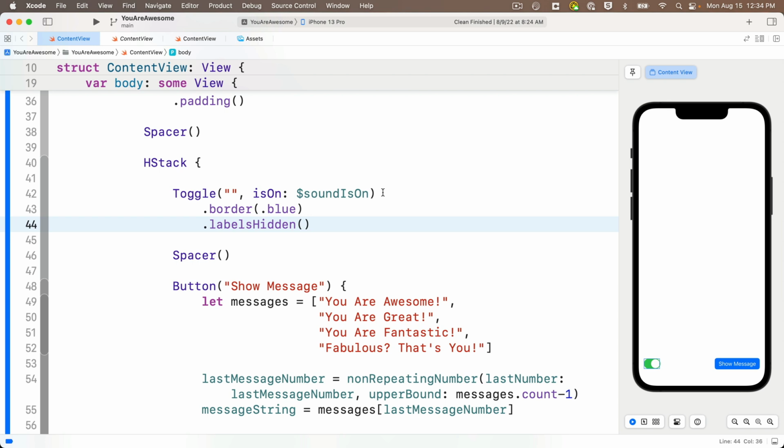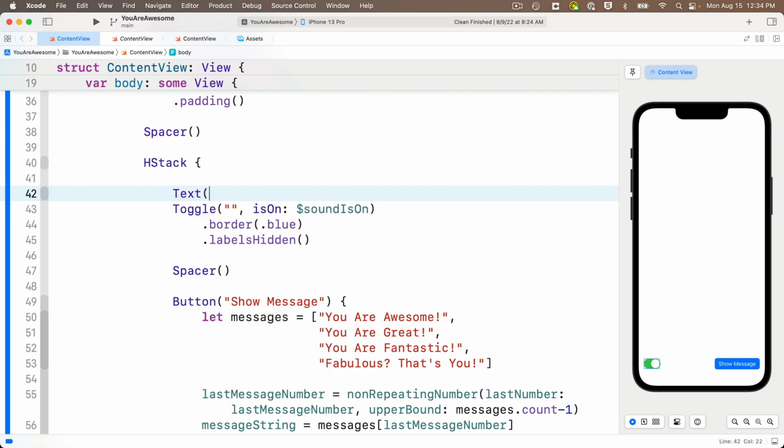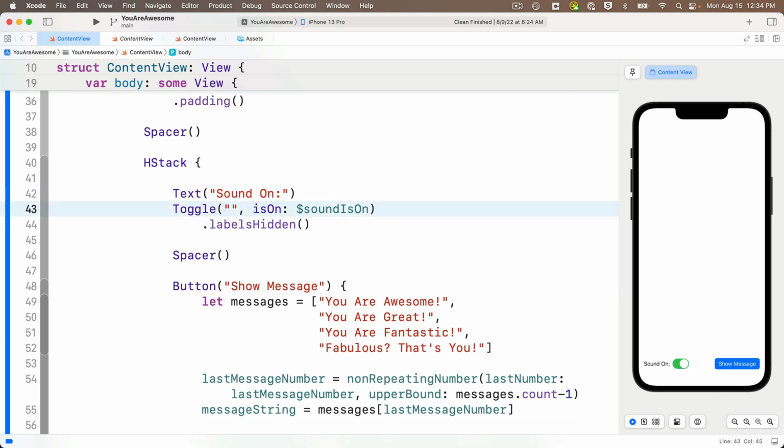We just need to add a text view to the left of the toggle and use that as our label. And so just above our toggle view code, I'm going to add Text. And in between parens, pass in the string "Sound On:". And look at that. We got what we want. Now we can delete the blue border on the toggle. Now what we want to do is to take a look at this soundIsOn value. And if it's false, we want to make sure that we don't play our sound.